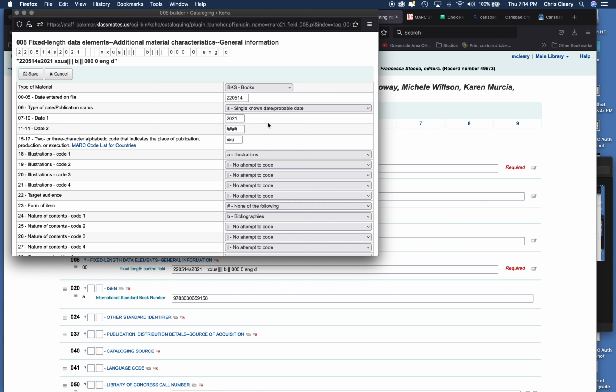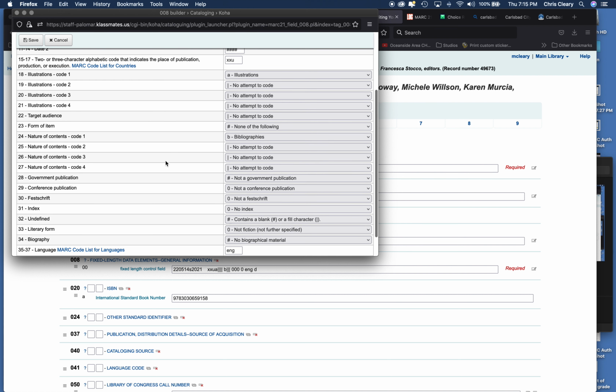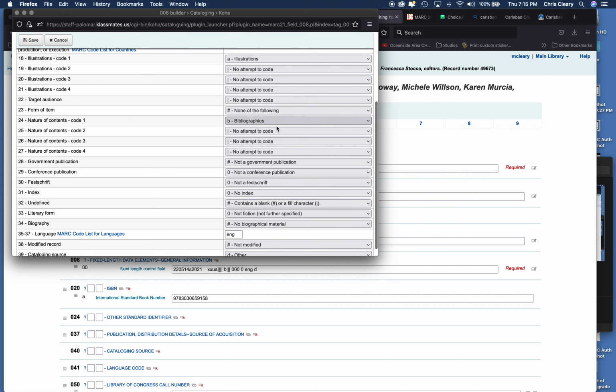So the type of date is a single known date. And then the date one is the year, the copyright year there. The alphabetic code for the place of publication, XXU, is for the United States. And then here there are illustrations in this book, and there are bibliographies, and there is no index.